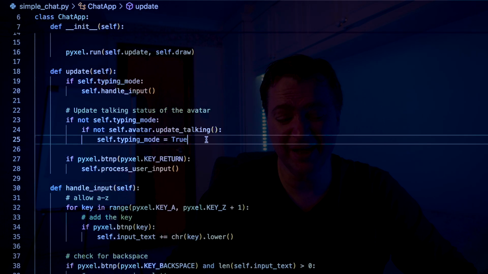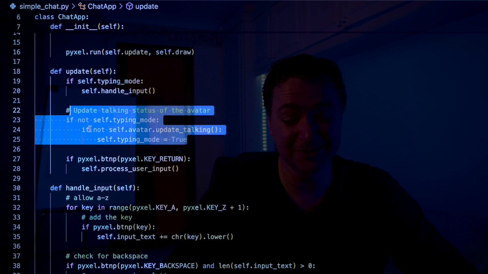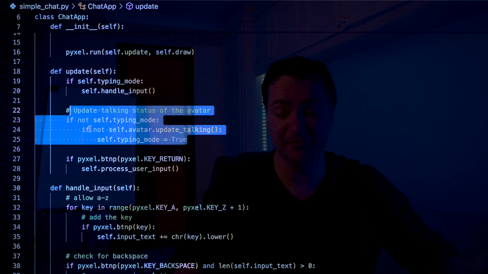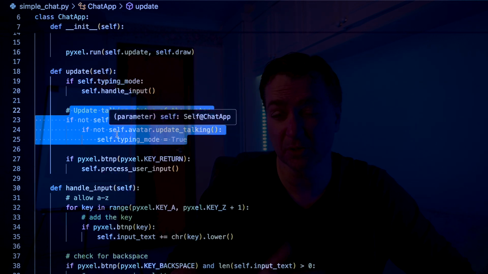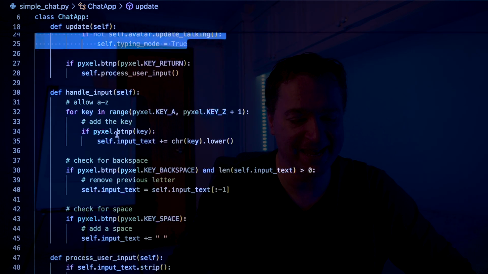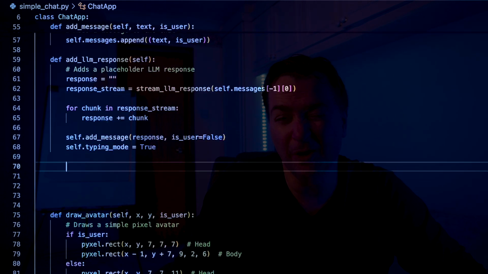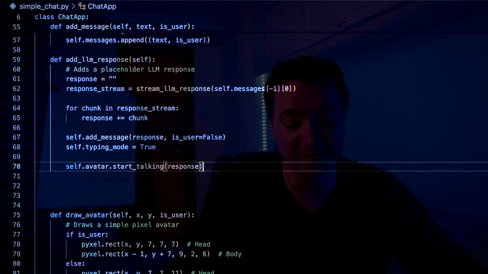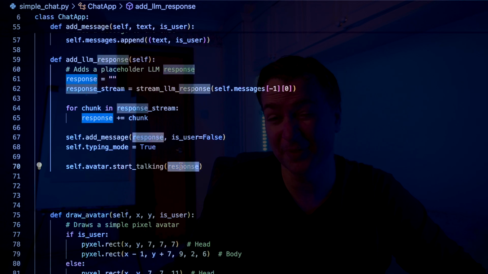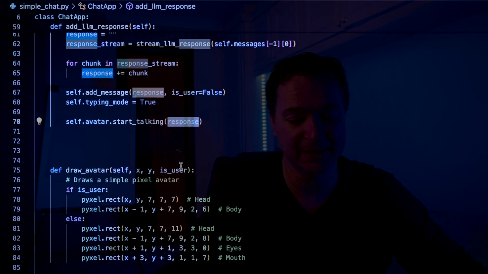Within the update now, I just need to update the talking status of the avatar. So every frame, we need to work out whether the avatar is talking or not, and then we can play that animation as we go along. Then obviously the other thing I need to do is, once I've got the response back from the LLM, tell the avatar to start talking as well, passing in the response from the LLM so it can display that in the speech bubble.